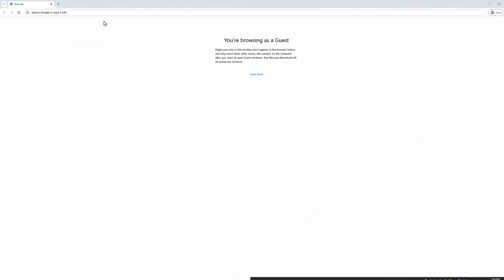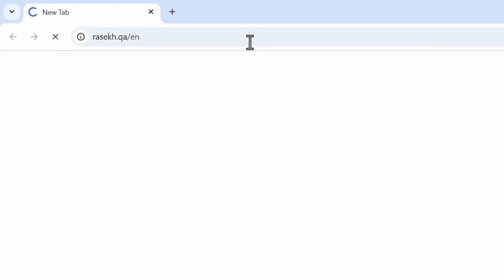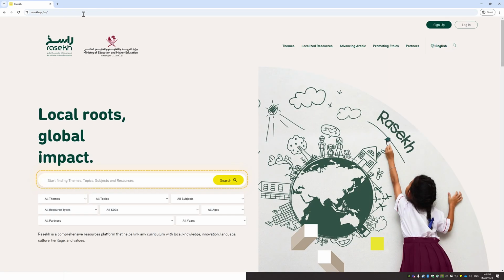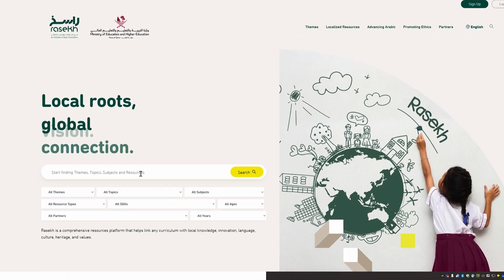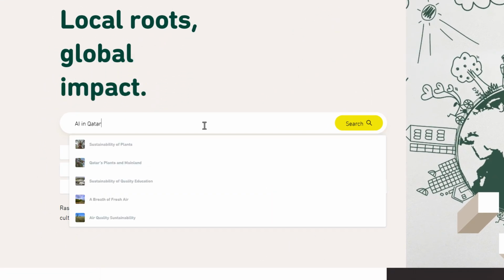Let's begin with the fundamentals. Upon visiting the homepage, you'll find the search bar prominently located at the top of the page. Enter your search term, for example, AI in Qatar or climate change in Qatar. Select from the suggestions that appear as you type or press the search button.